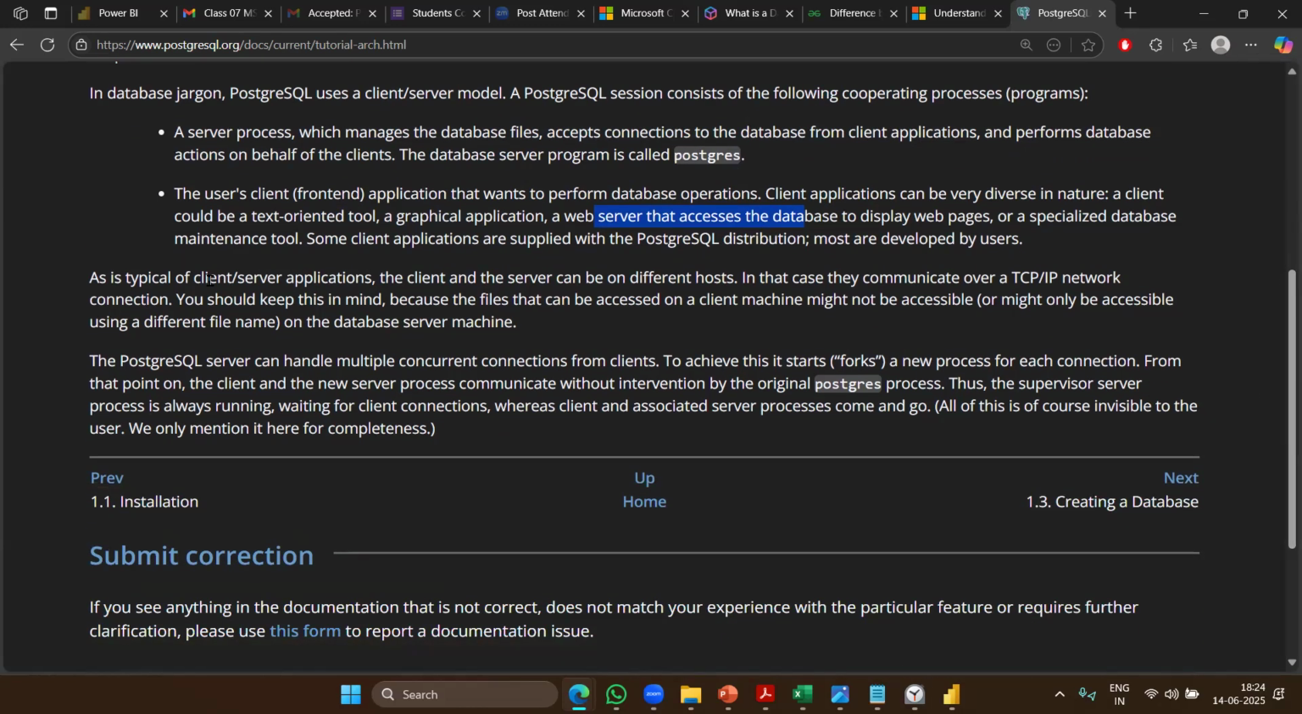In a typical client server application, the client and server can be on different hosts. Since we are practicing, our server and client are going to be on a single laptop as part of our practice. But in a general organization, they are going to sit on different servers, different locations. So in this case, they communicate over TCP/IP network connections. You should keep this in mind because the files that can be accessed on a client machine might not be accessible on the server. On the client, you can see the data in a proper table, but on the server, it can be different. We may not be able to open it. Okay, so this is about understanding.